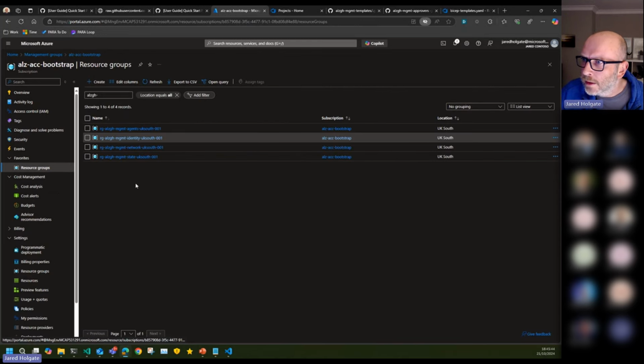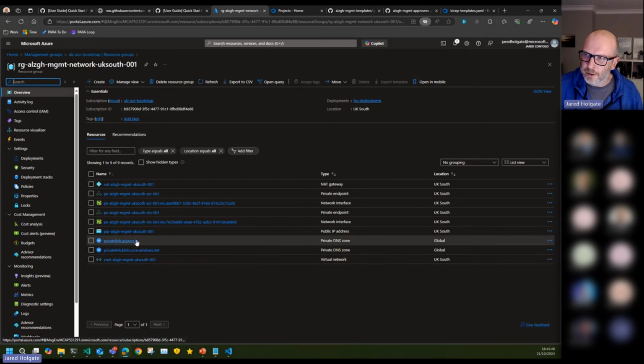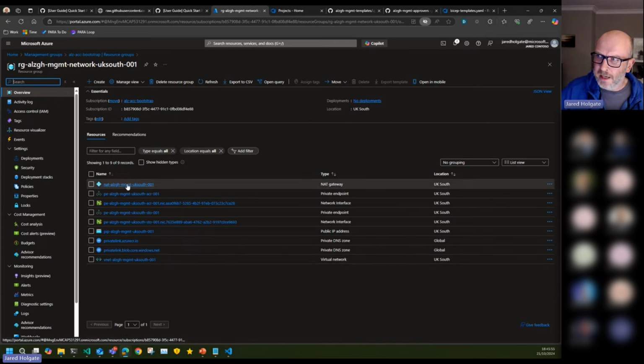So just nip back over here. You can see we've got some networking here. We've got some private endpoints for the container registry and for the storage account. We've also got a NAT gateway for the container instances here so that they work consistently with their outbound access.